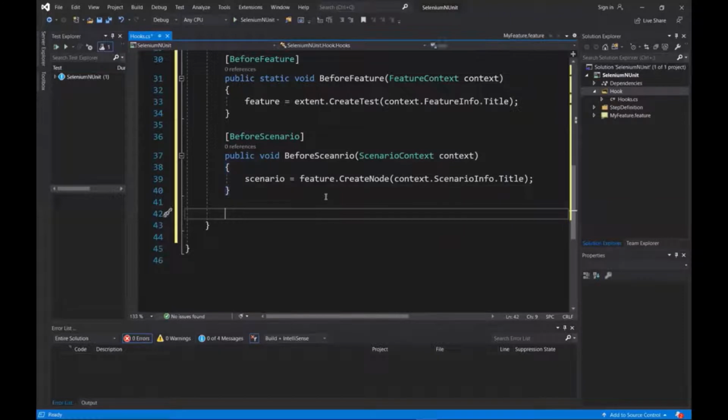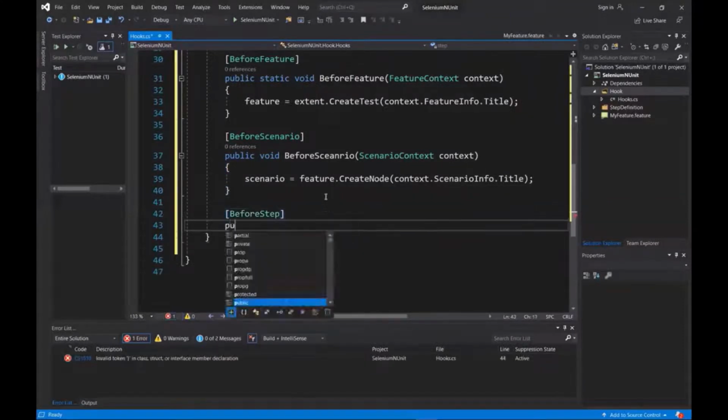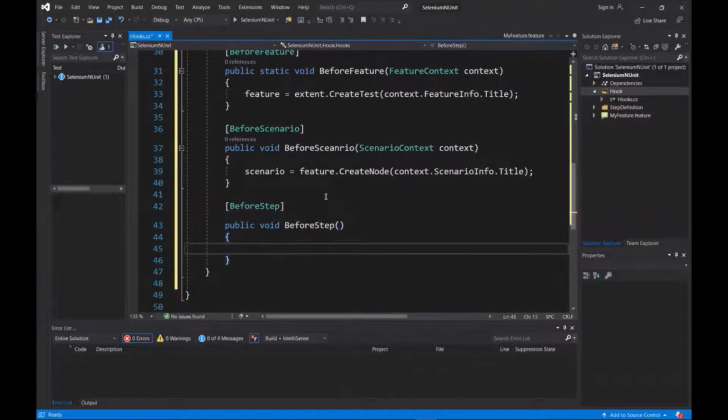Now we will use the BeforeStep hook. We'll create a method called BeforeStep, and inside the method, we'll just assign the scenario variable to the step.